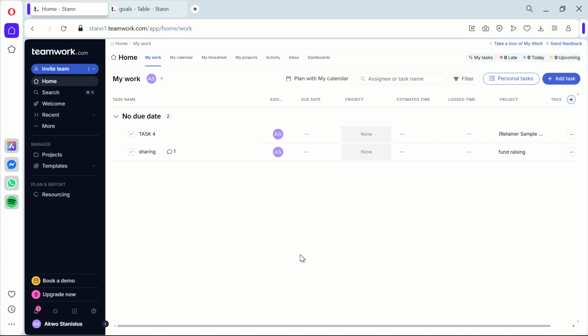Today we're going to dive right into a topic many of you have been asking for, how to use teamwork.com for press release management. So let's get started. First, log into your teamwork.com account.